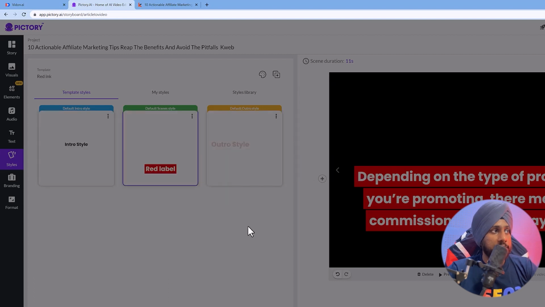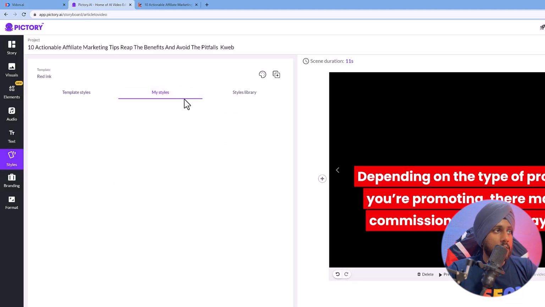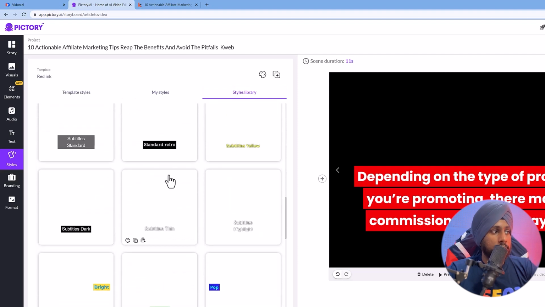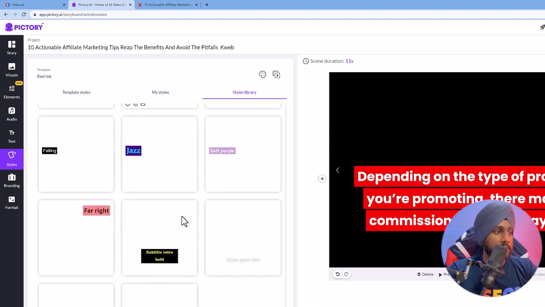so you can easily customize that the way you like it to be on your video. So there is My Styles. If you have some specific styles, you can easily add that as a preset like you do on Adobe Premiere. And there's a styles library, you can add or edit any styles using this particular library.